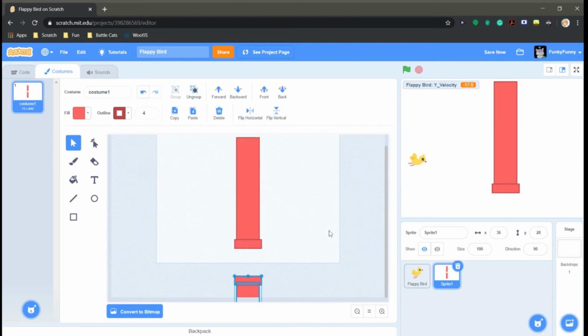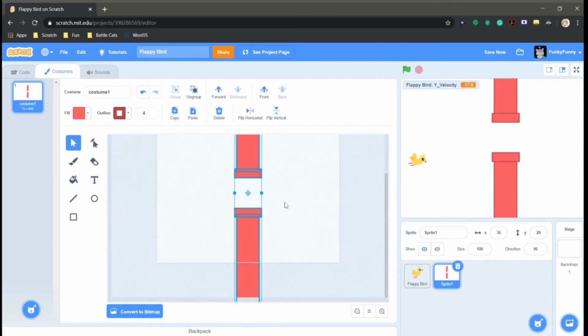So once you've got it about a good enough distance, I'm gonna press Control and A. It's just a shortcut to select everything. Let's group it all, and then we're going to center it. Wonderful.